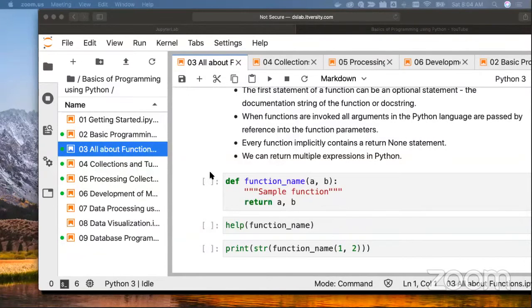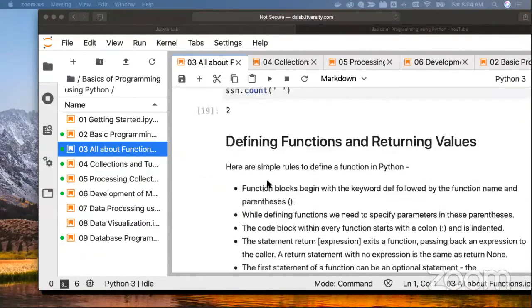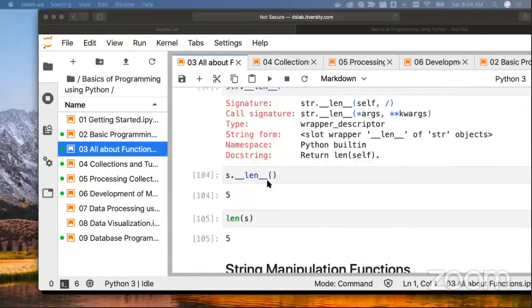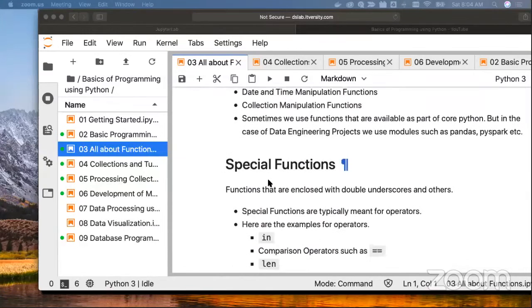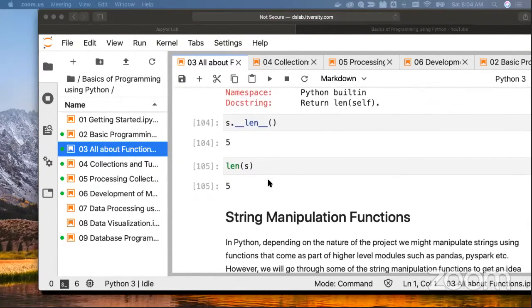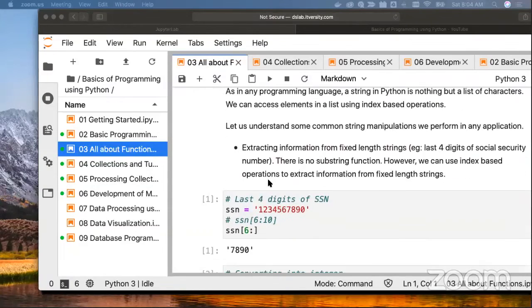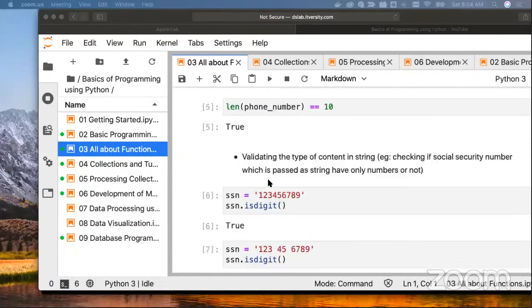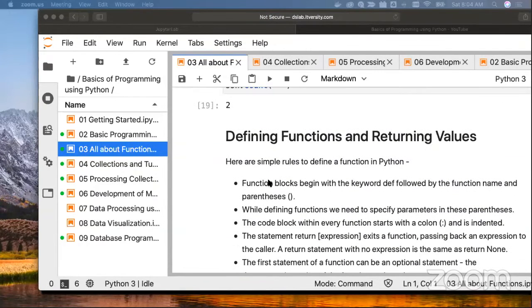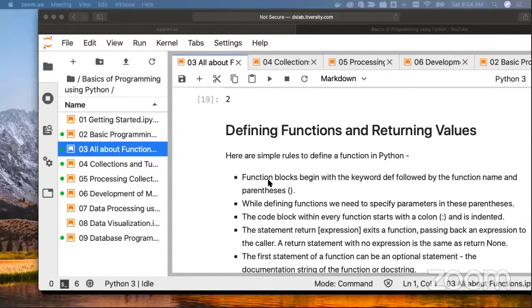So let's continue where we stopped. We are in the middle of all about functions. So far we have seen the predefined functions, the special functions which are enclosed between underscores, and then we have seen string manipulation functions quite a lot in detail. Now we will actually talk about the user defined functions, or how to develop the functions by ourselves.